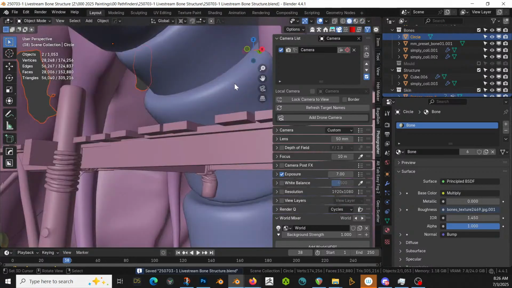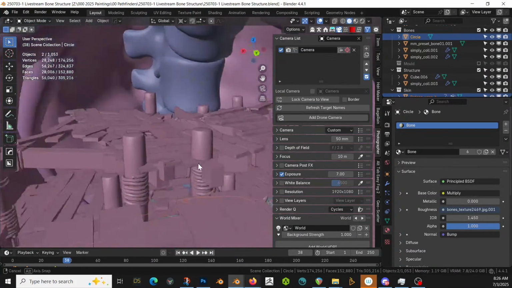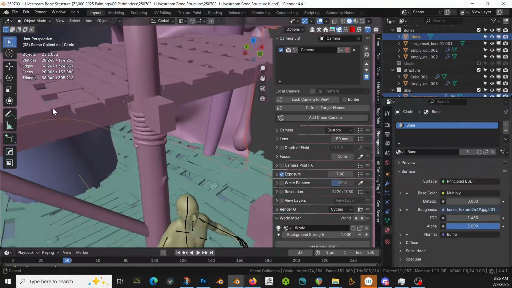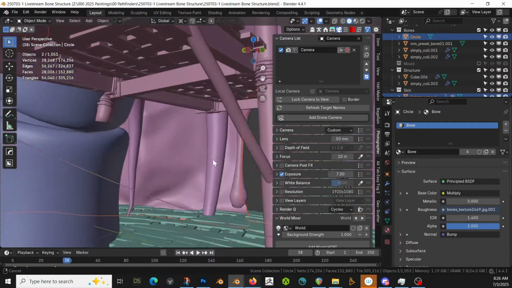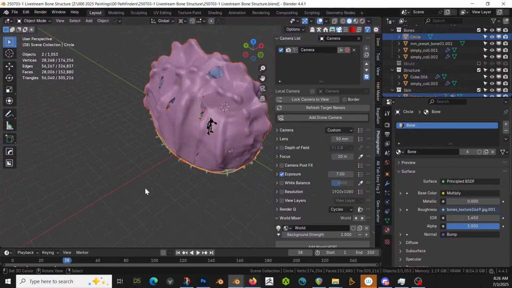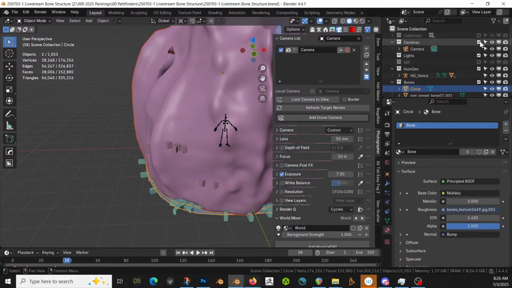Come back into scale mode, just take a look. So we need a few more things in here to make it look more like what we want. I wonder, I had this idea. So let's see. I'm going to have to turn the collection back on again.